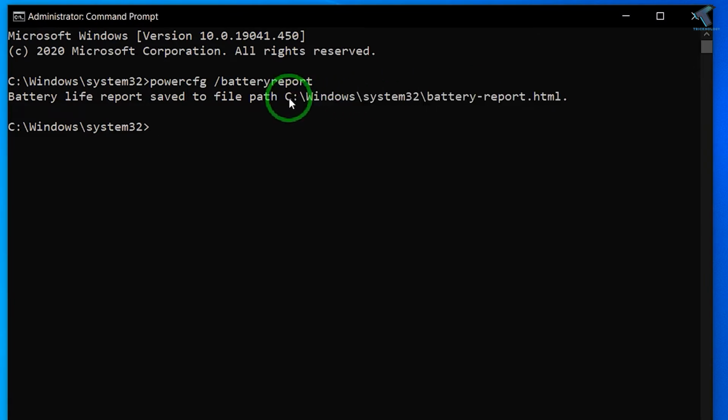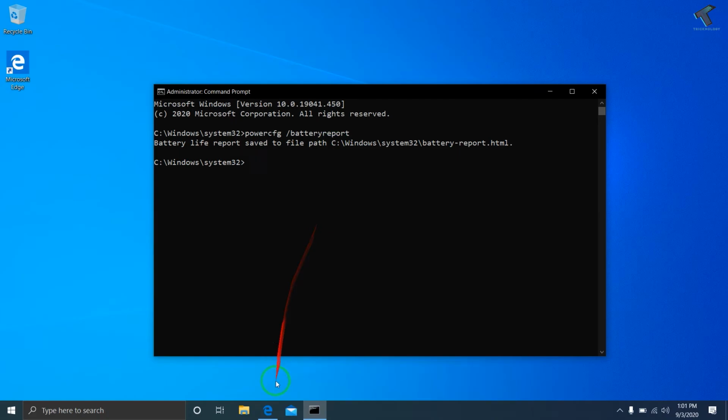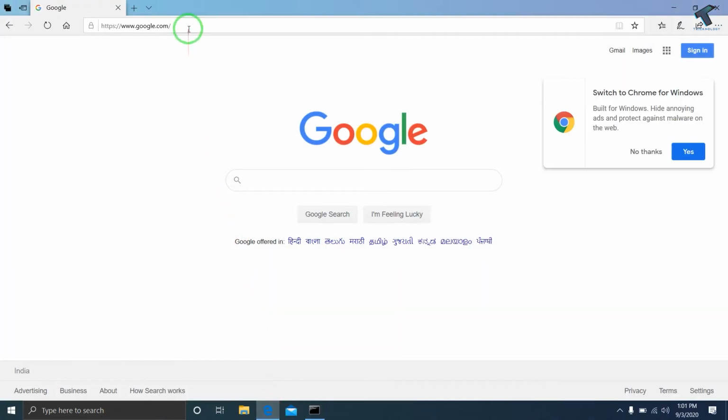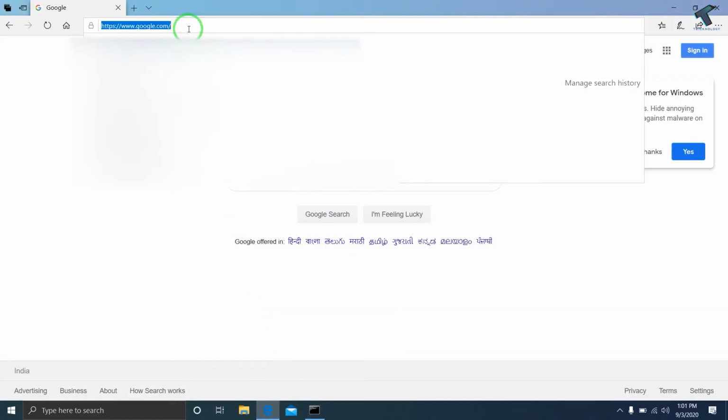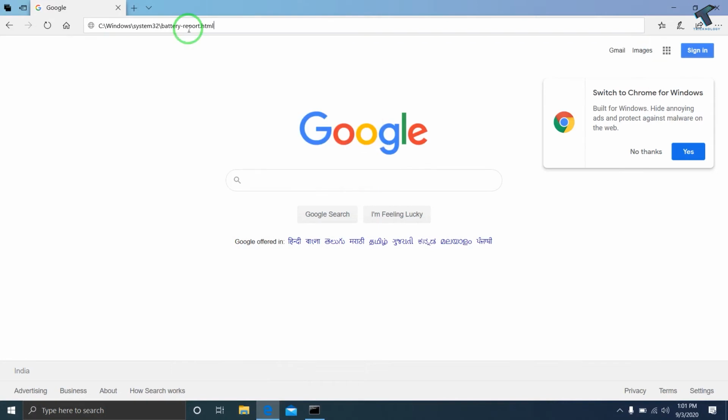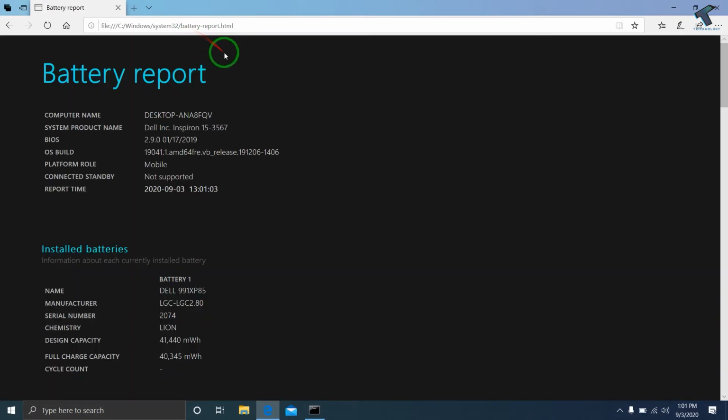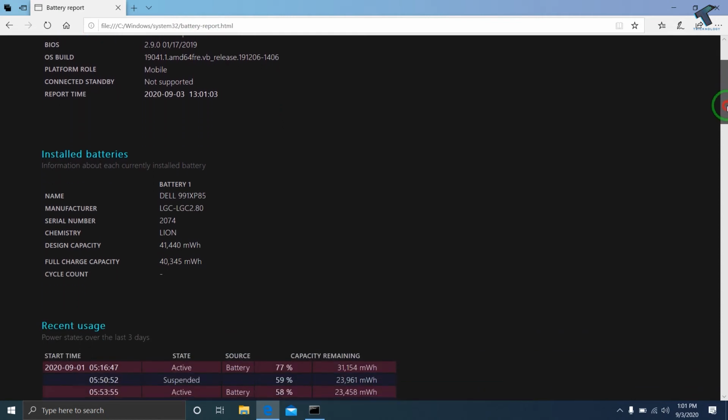So as you can see, here's a link. So copy that link, just right click after select, go to your browser. Now you have to paste that link over there. And now you can see your battery report from here.